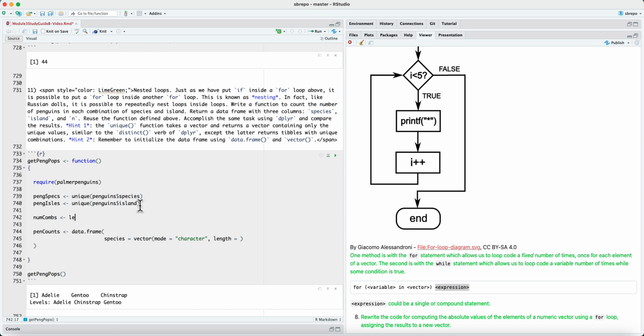And it's going to be equal to the length of the peng specs, a vector that contains the unique species, and the length of the peng isles vector, which contains the unique islands. And note here that we are not hard coding anything. We are not entering 3 times 3. We are determining the lengths from the functions provided by R, like length and unique and so on. And this makes our code flexible and general, where if the number of species were to change in the data set, or if the islands were to change, our code would still work.